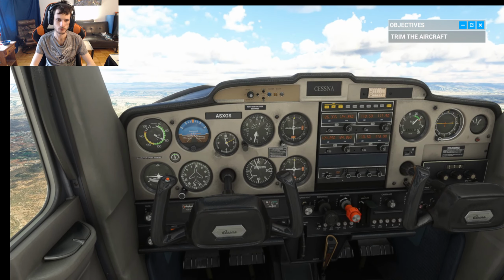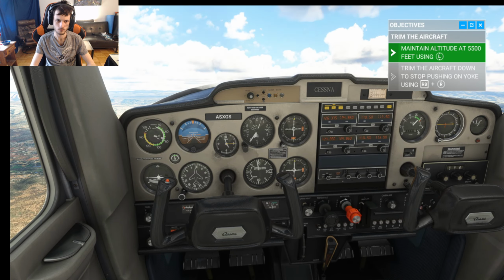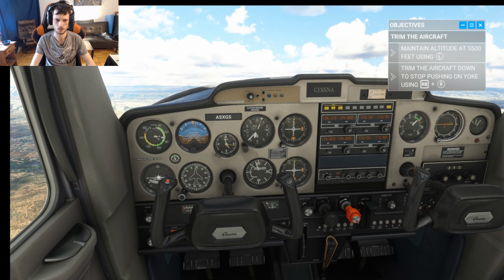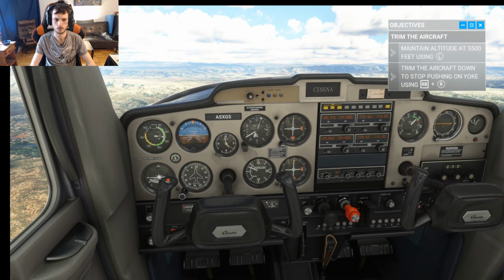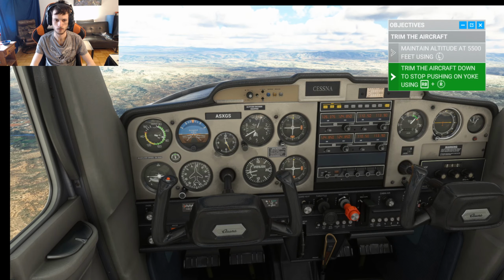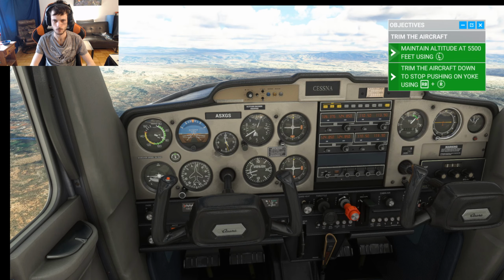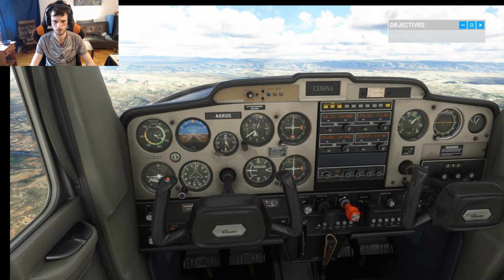Now, adjust the trim. Trim the aircraft and keep working on it. You'll get better. Additional practice will help, don't worry.